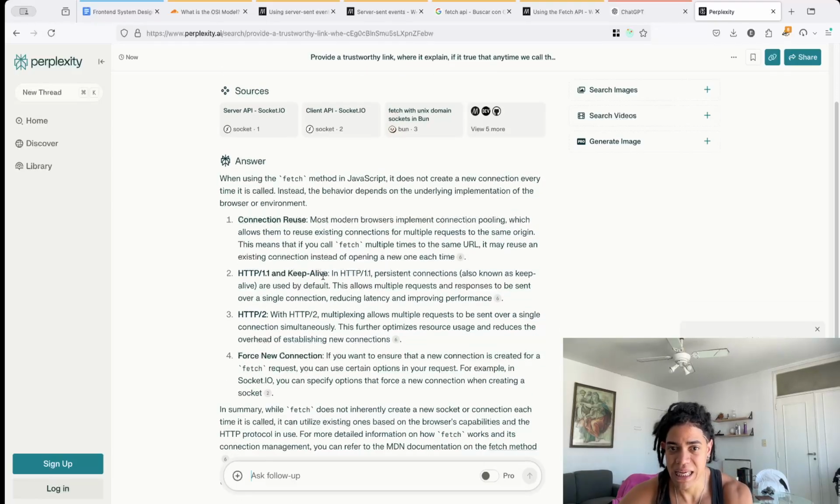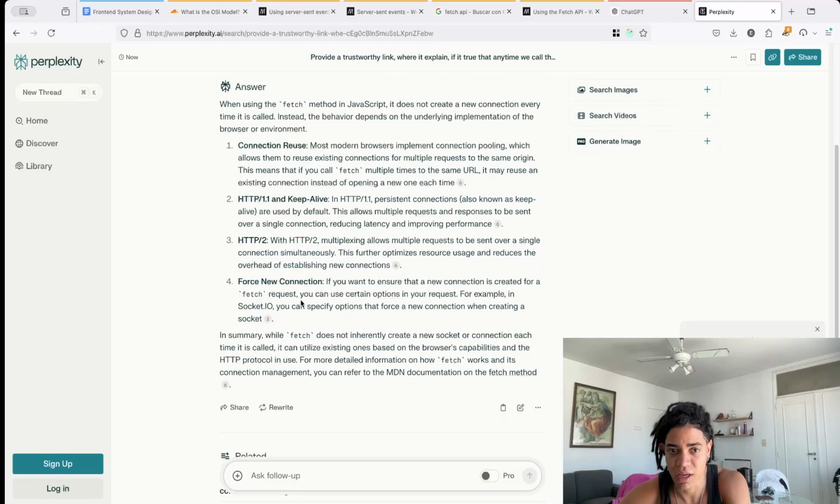HTTP 1 and keep alive is the way you can persist the connection. Keep-alive connections are used by default. This allows multiple requests and responses to be sent over a single connection, reducing latency and improving performance. HTTP 2 multiplexing allows multiple requests to be sent over a single connection simultaneously. This further optimizes resource usage and reduces the overhead of establishing new connections.